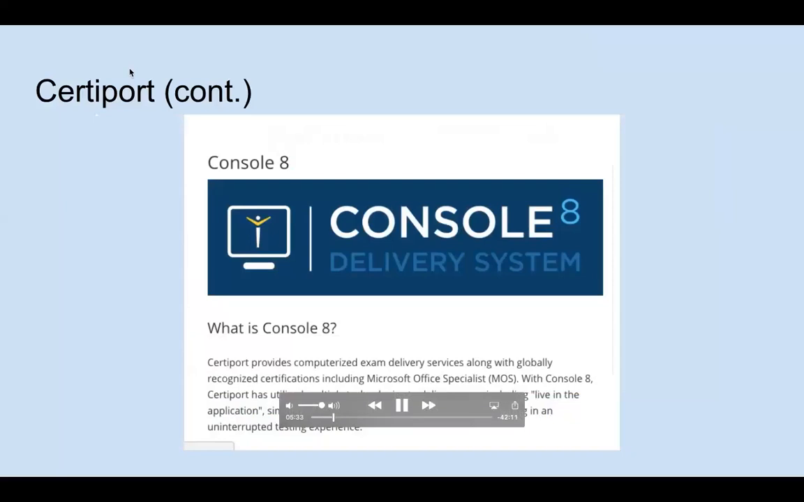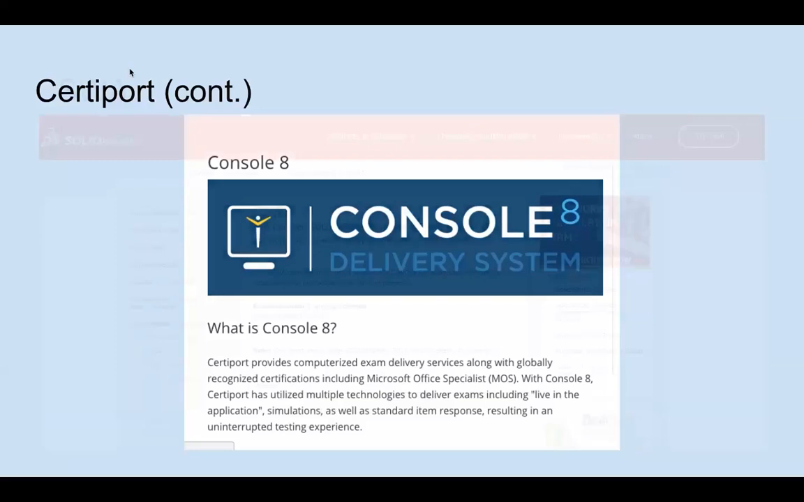So Console 8 is the computerized exam delivery system. You'll download it, and then students will log into Console 8 with their Certiport login, pick the credential exam that they want to attempt, and then as soon as the exam is finished, they'll get their score, whether they've passed or failed and what areas they need to work on.